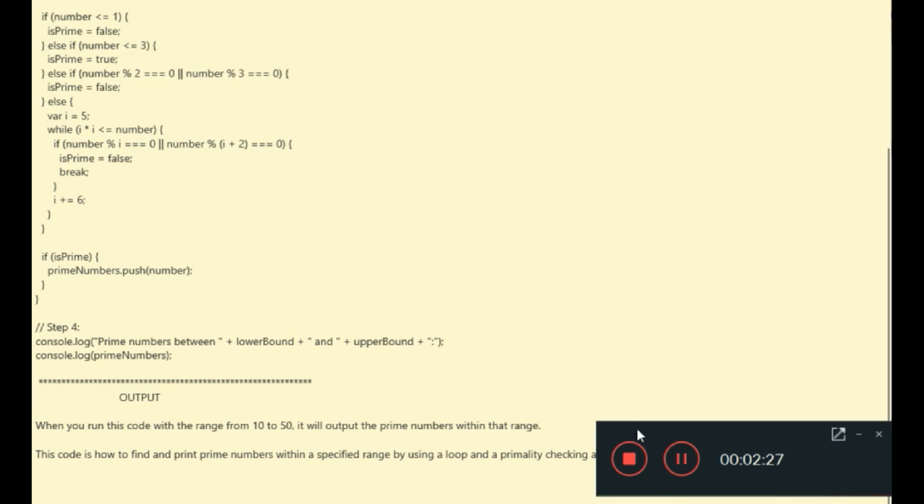Okay, so when you run this code within the range 10 to 50, it will show the prime numbers within this range. And this code demonstrates how to find the prime numbers within the specified range by using a loop and a primality checking algorithm based on the 6k plus or minus 1 rule.